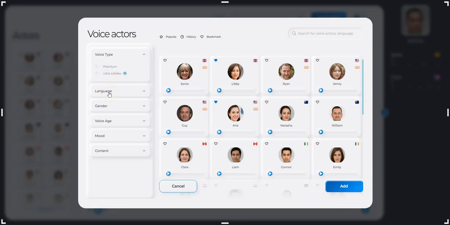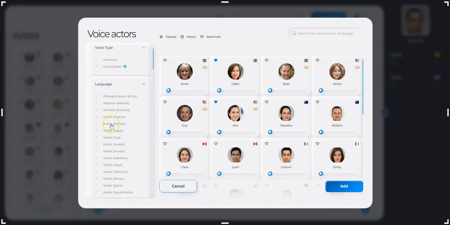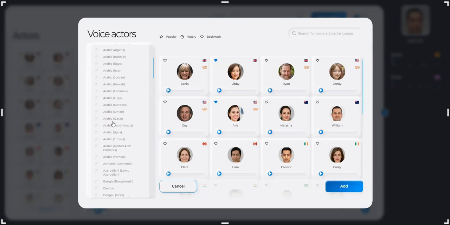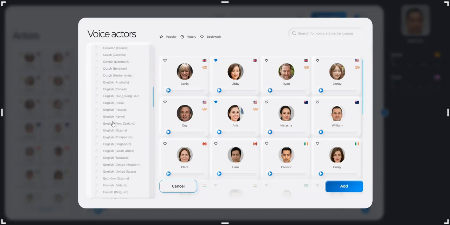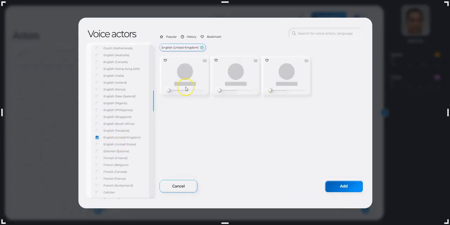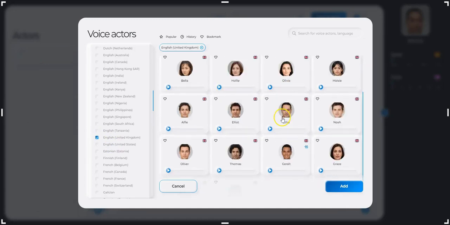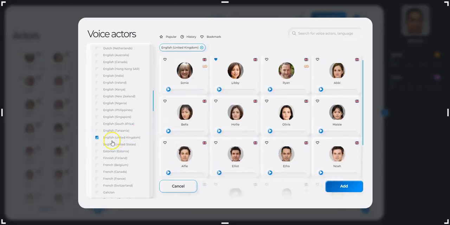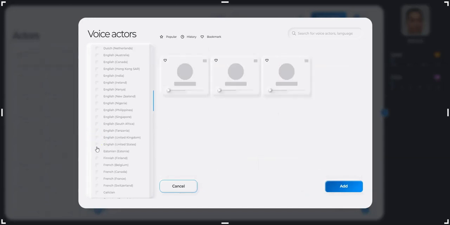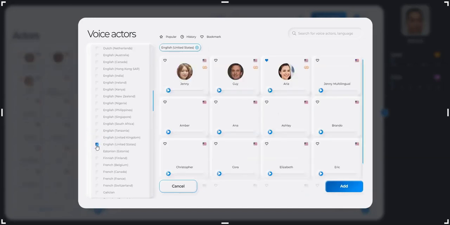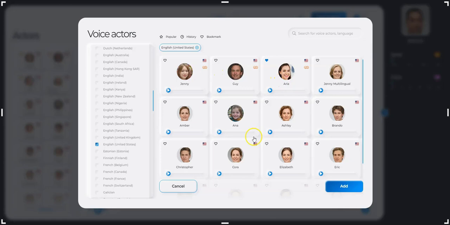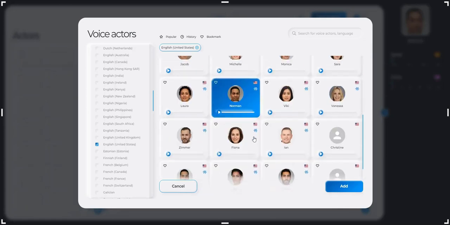Then comes the language selector. All the languages that are supported are listed out here. So any language you select. So for example, if I want to select, say, English United Kingdom, all the British English voices will be displayed out here, as you can see. And if I select English United States, all the American English voices will be available out here.